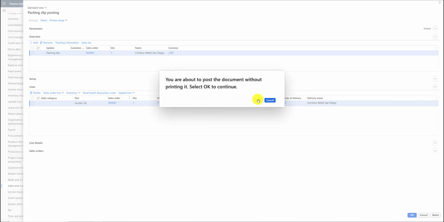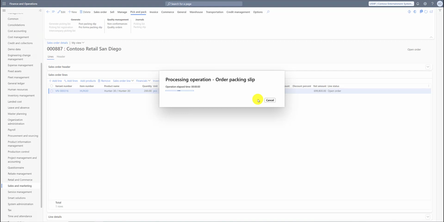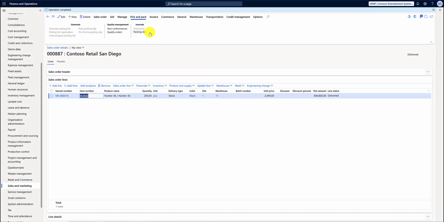Once the packing slip is posted, you can always review it later by opening the packing slip journal. You'll also notice that the order status has now changed to delivered. Until this point, it was just an open order. Now it's officially on the road.